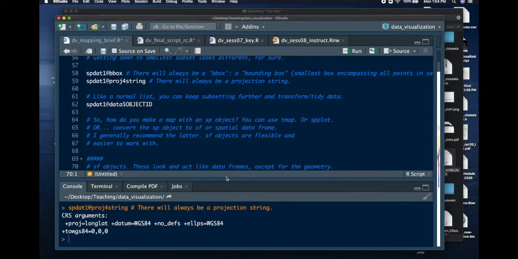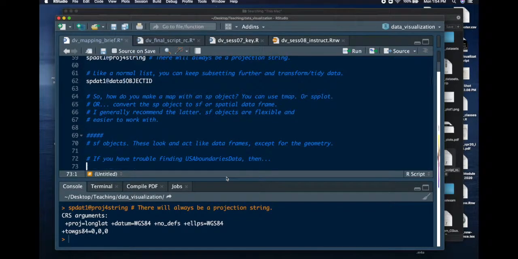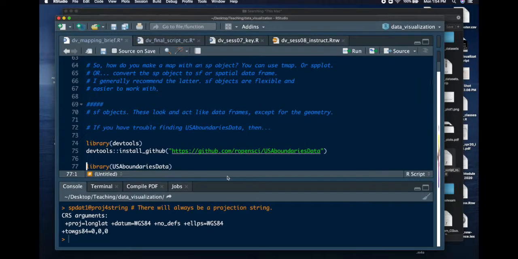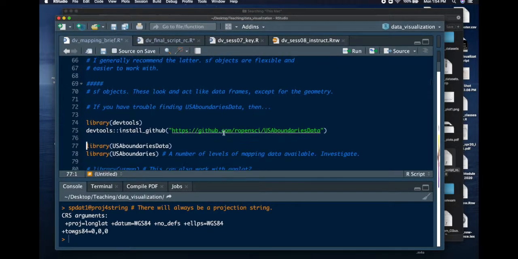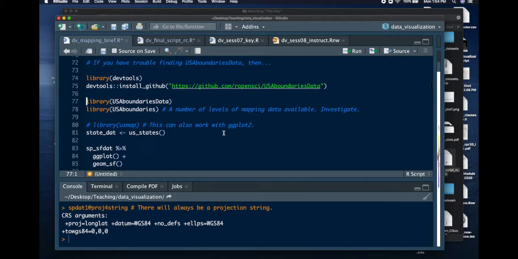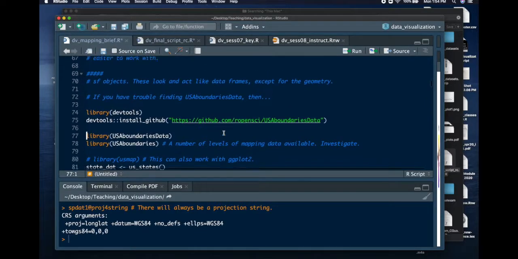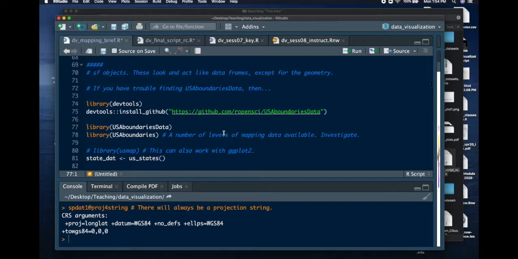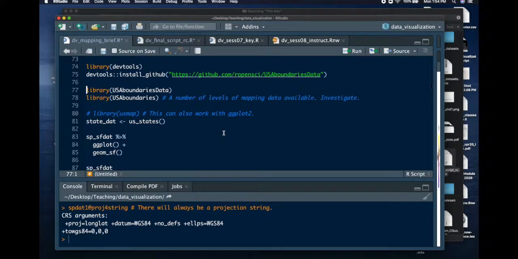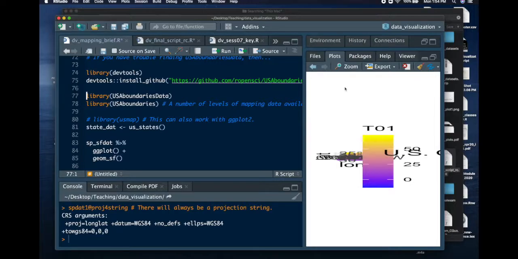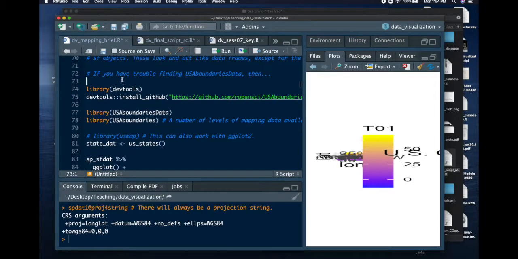So, like I said, you can work with an SP object. You could use tmap or spplot to map an SP object, but I'm going to tell you you should go ahead and go to SF. Let's do SF. We're going to do an example with the data that we just read in. And then I'm going to do a couple of different options where I just do some really quick mapping. I'm actually going to clear.